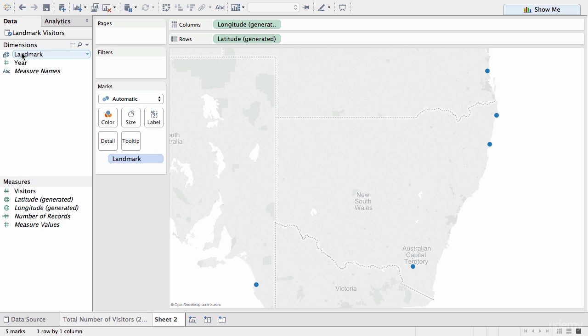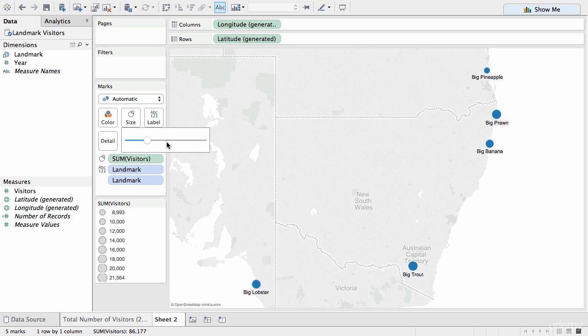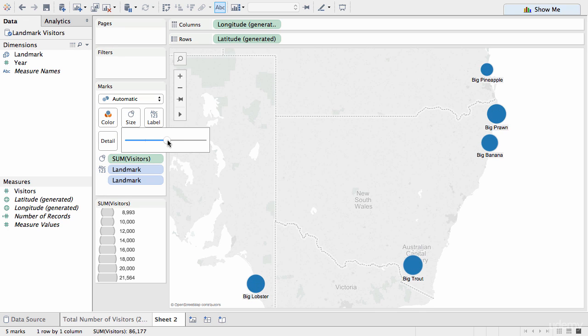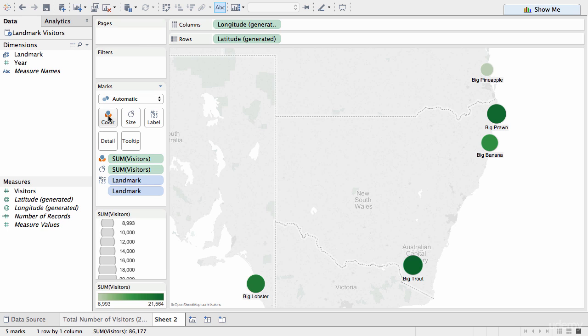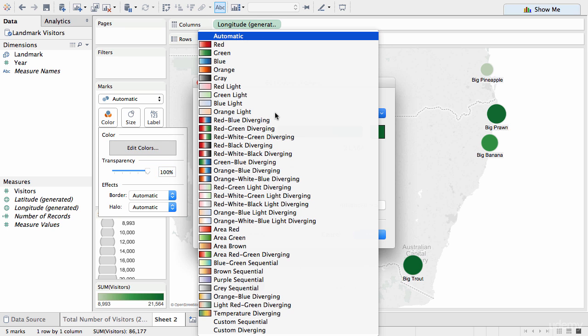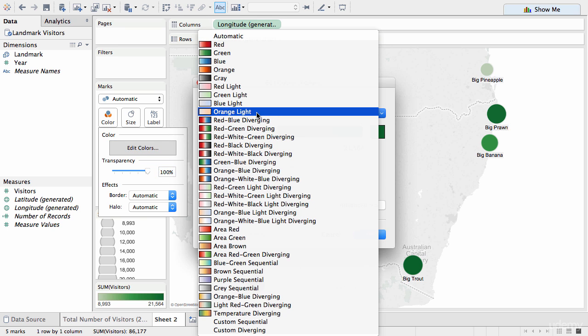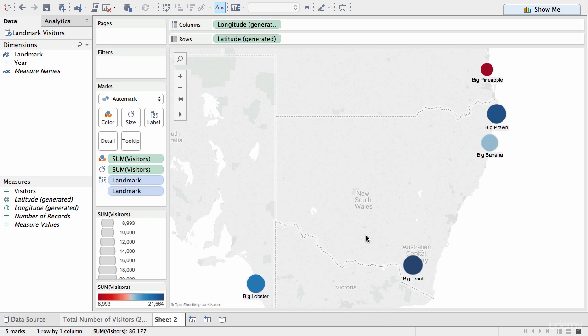So let's see which landmarks are which. We can put more information on label, and maybe we'll change the size of each of the dots based on the number of visitors, and maybe to make it a little bit more obvious, we can make it bigger, and maybe the visitors can also change the color of each dot. Instead of using just a green, maybe we'll do red to blue. And with this, you can now see your landmarks drawn on a map using a custom geocoded file.